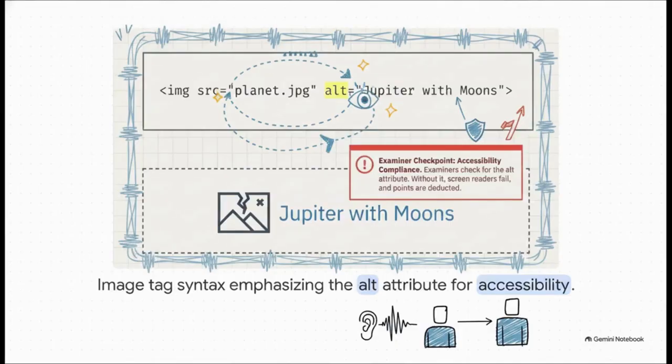Just look at the syntax. You've got your source pointing to the image file, but right next to it is the alt attribute reading Jupiter with moons. This acts as an invisible scaffolding. If the image file breaks, fails to load, or, like we just said, gets interpreted by a screen reader, this text is your critical safety net. Never, ever build an image tag without it.